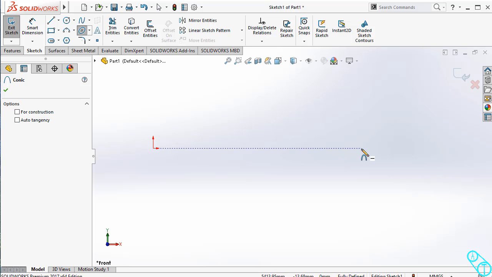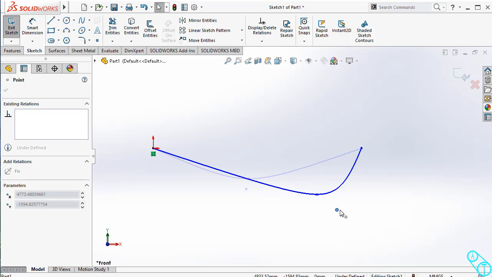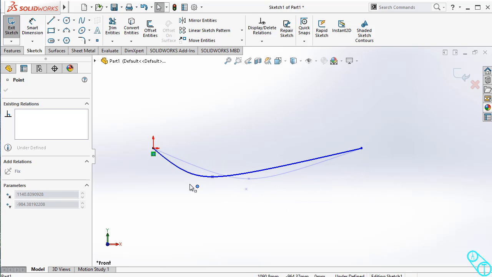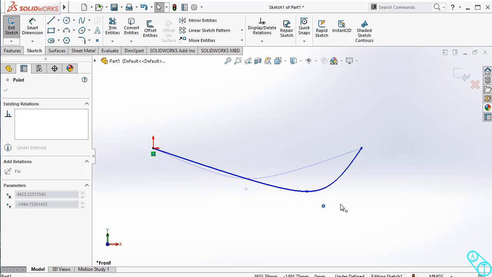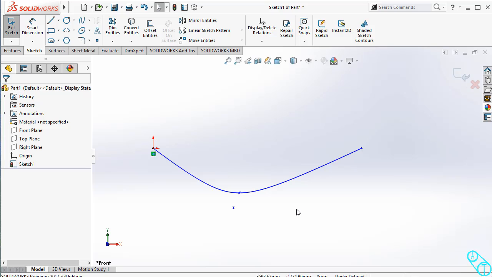The last one is a conic. I'm clicking on this point and then on this point, and then for the third point, and to finish it I'm clicking anywhere for the fourth point. Now I can give it a shape as per my requirement, as you can see.